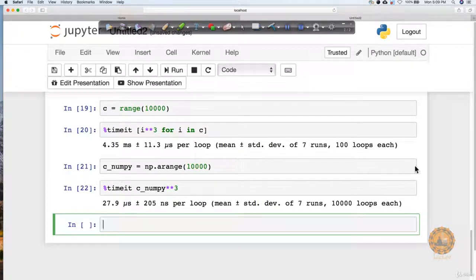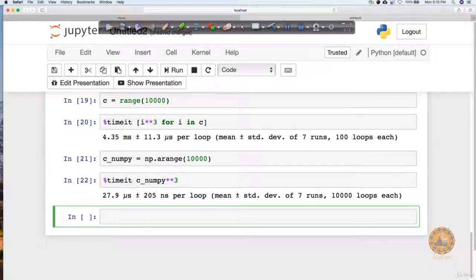Can you see here? The time has definitely improved, because this is 4.35 into 10 to the power minus 3. Here it is 27.9 into 10 to the power minus 6. Can you see the difference? Even the plus minus value, which was in 10 to the power minus 6, is here in nanoseconds, which is 10 to the power minus 9. So you can see that on a small list itself, when I did some operation, NumPy works far faster in comparison to your normal list. Are you still not convinced? Let's look at one more interesting problem.